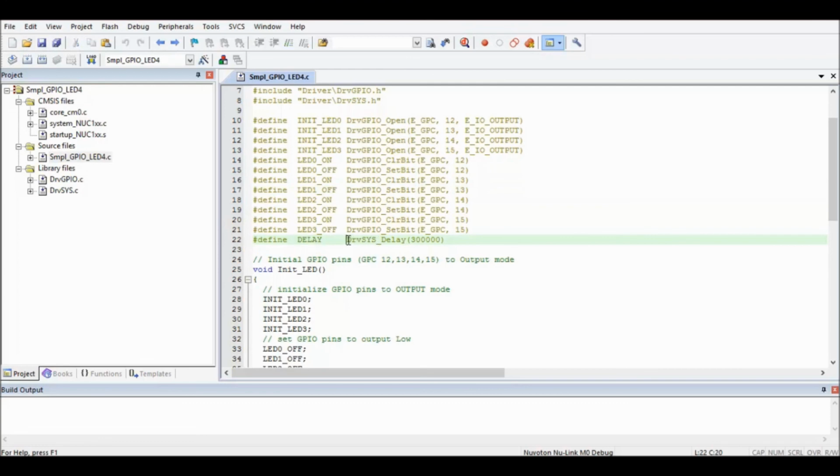Okay, if you want to change the delay, you can change this number. The function to create a delay is drv sys underscore delay. The macros are already defined here. Now come to the main program.